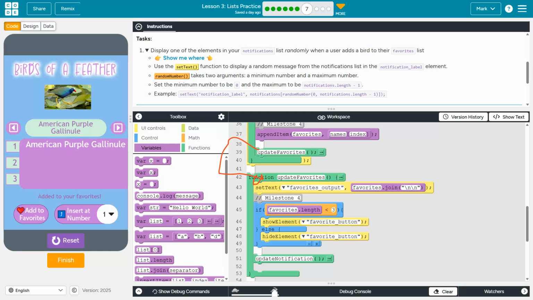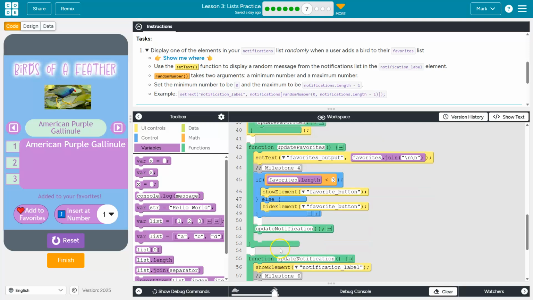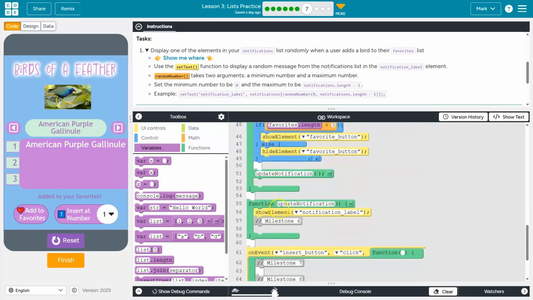This code is going to output the favorite text here. It checks if I have room for more favorites, and if I don't, I hide the favorite button. And then I update notifications, which executes this update notification. This calls it, says, hey, run this code down here, but nothing is actually happening yet. So we need to set the notification text.